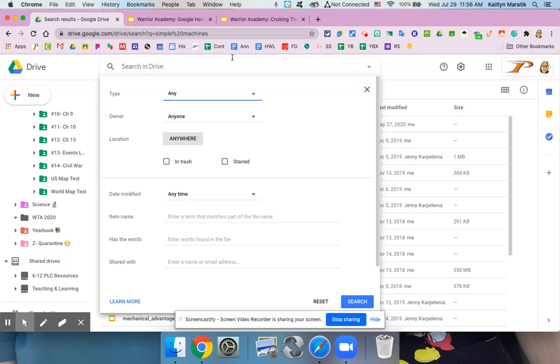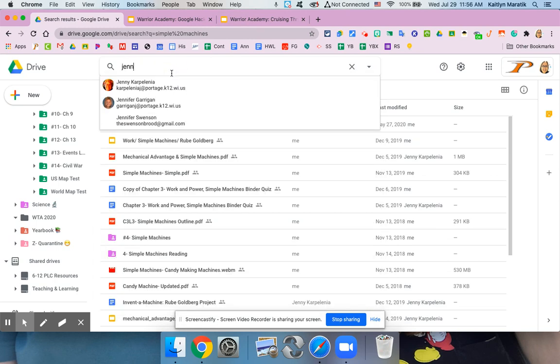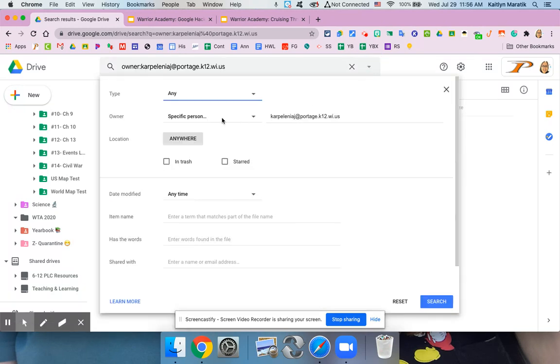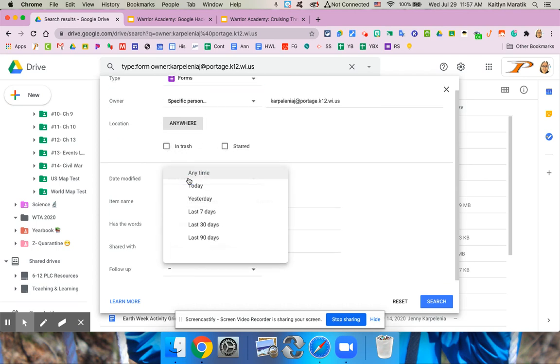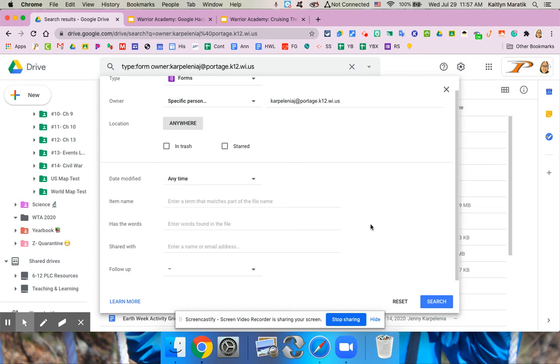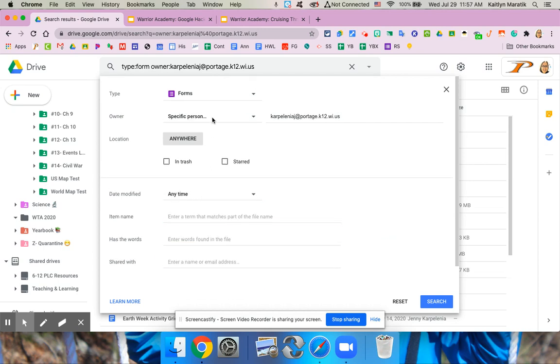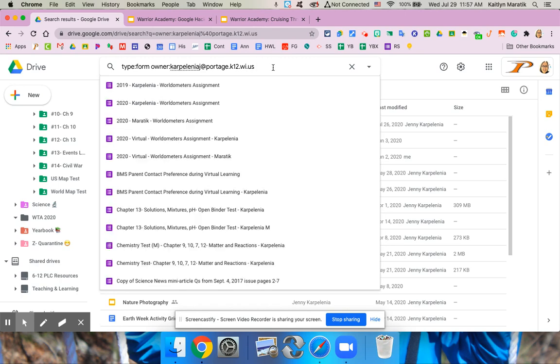And here's where I said you have these options. So you can look by type. If I'm looking for something from Jenny, and I know it is a Google form I'm looking for from her, it's already going to say Jenny. And if I want to say, is it in the trash or is it starred, I could do that. If I want to say anytime, I could say within the last how many days, like if I just want the one from last school year versus the one from 5 years ago. And if it was shared with people, I can search some of this stuff to find it a little bit easier. So maybe I am looking for our vocab or essential.